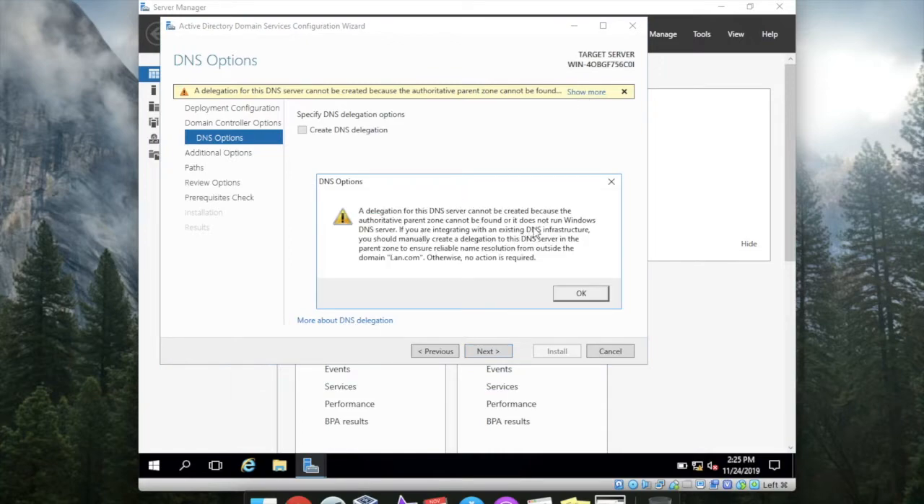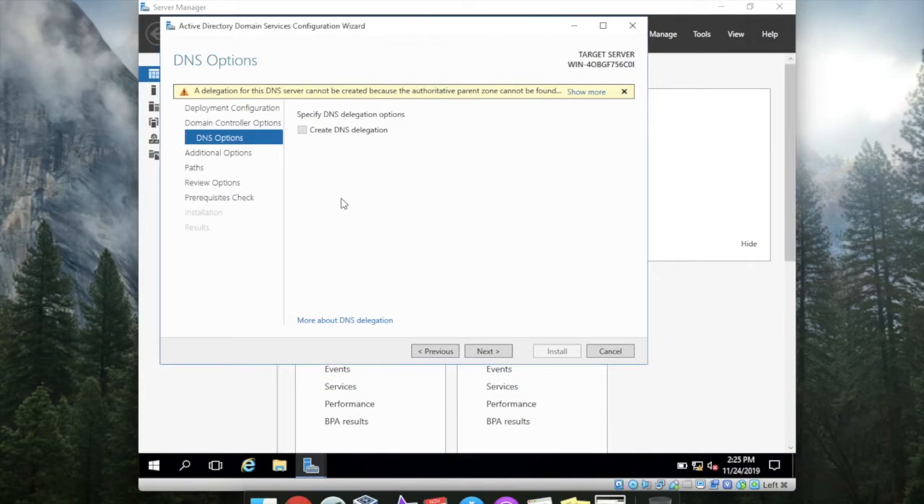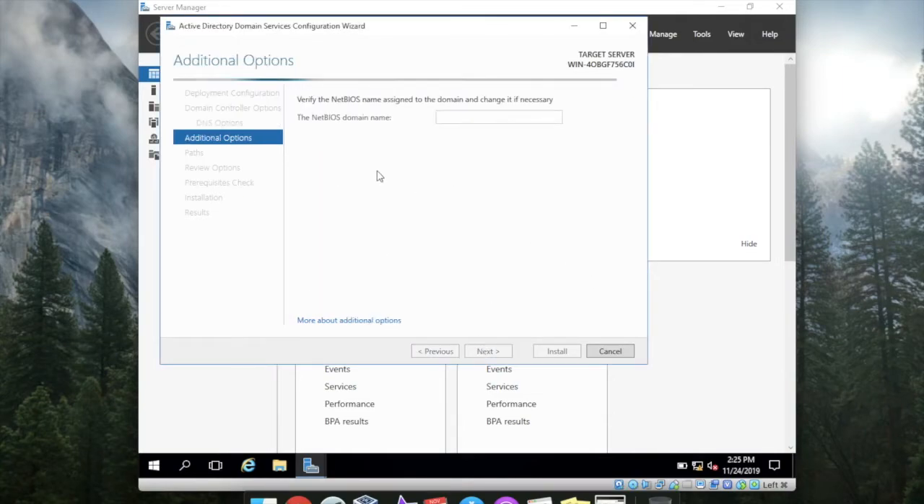These are our DNS delegation. Create DNS delegation for the DNS server cannot be created because the authoritative parent zone cannot be found or it does not run Windows DNS server. If you are integrating an existing DNS infrastructure, then domain lan.com, otherwise no action is required. No action is required because we don't have any additional DNS infrastructure. So this is our first domain. Just hit the next button.